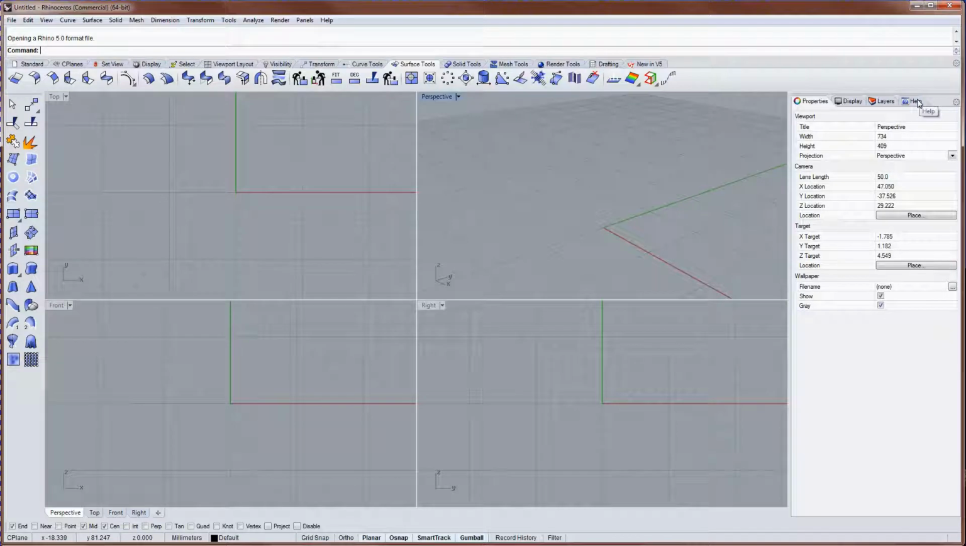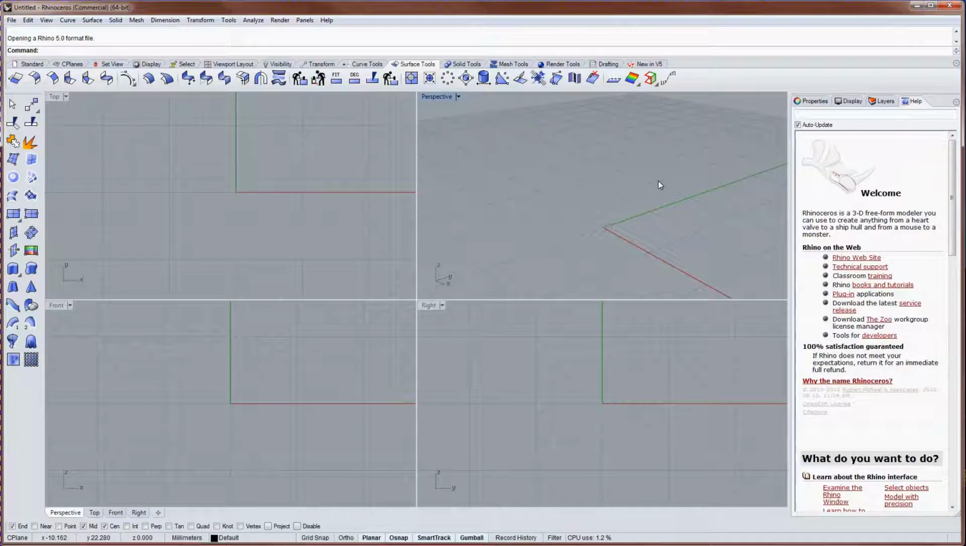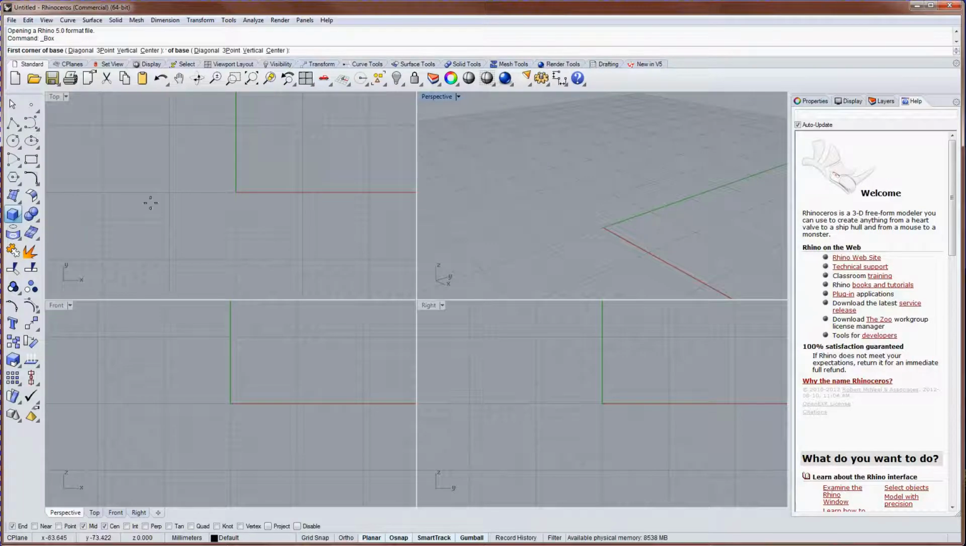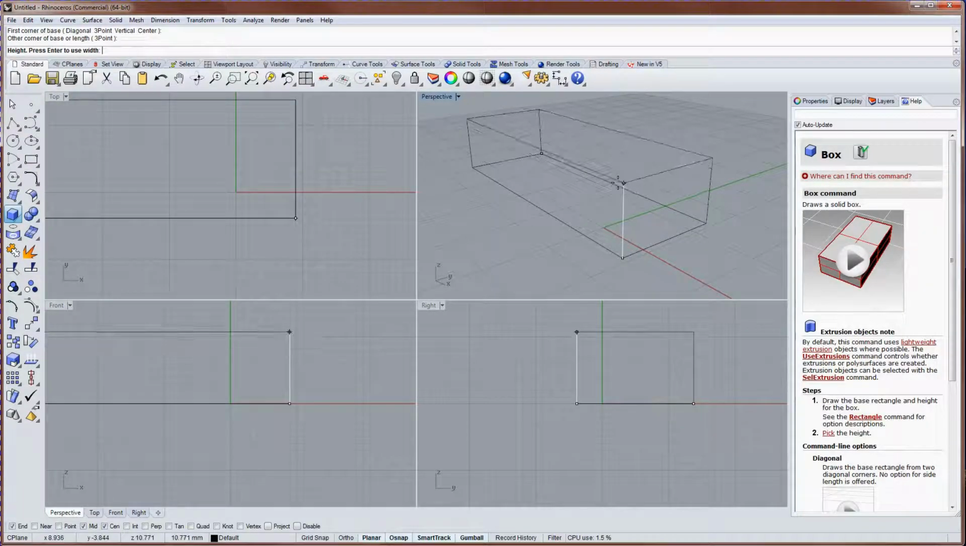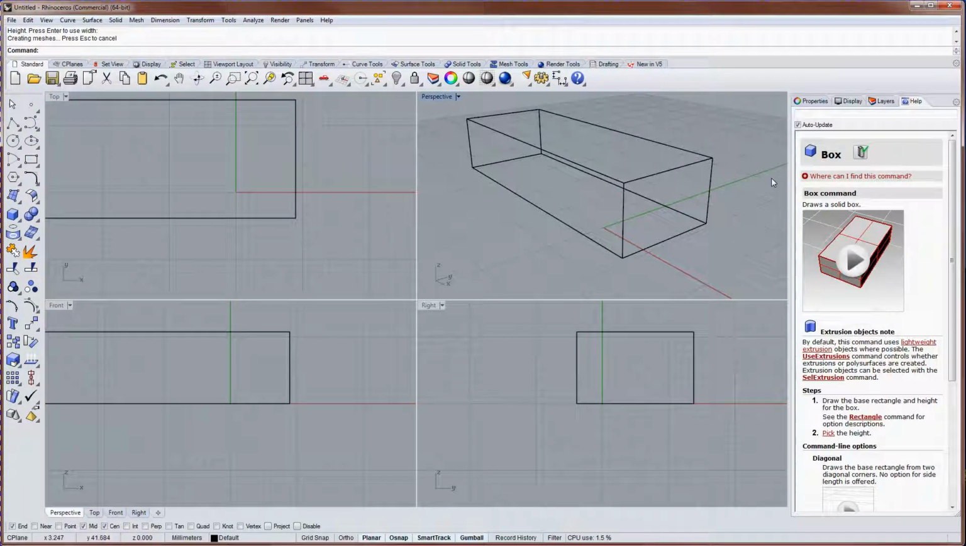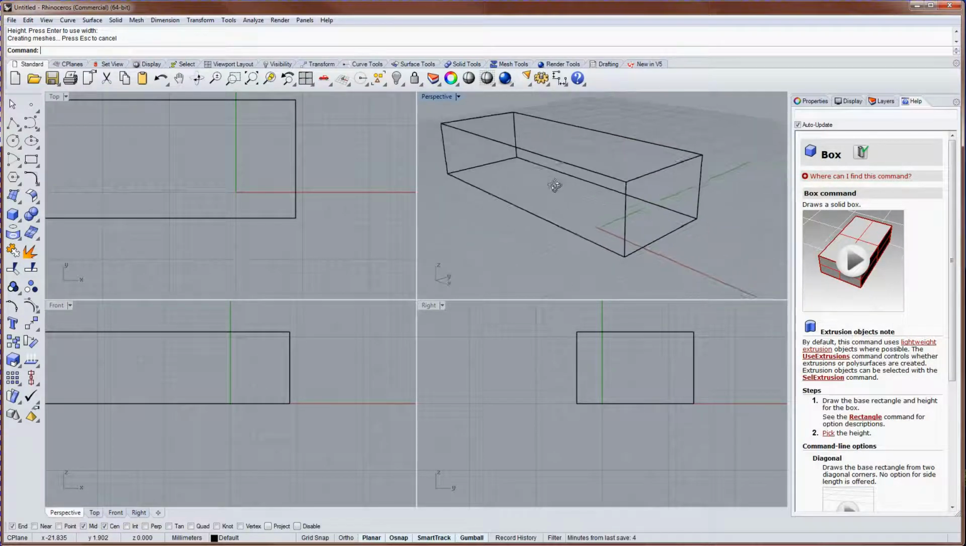Now, one of the default panels for V5 will be called Help, and if you're new to 3D modeling and new to Rhino, I'd suggest having Help open as you get started. Help will auto-update by default to whatever command you run next. So for instance, if I make a box here with the box command, the help panel will immediately go to the box page in the help file and give me information about running that command.